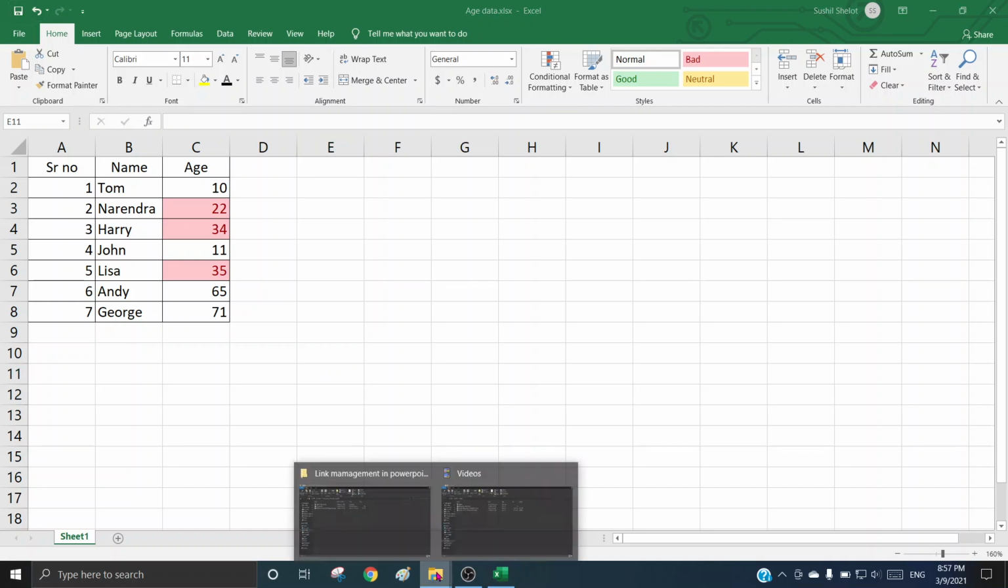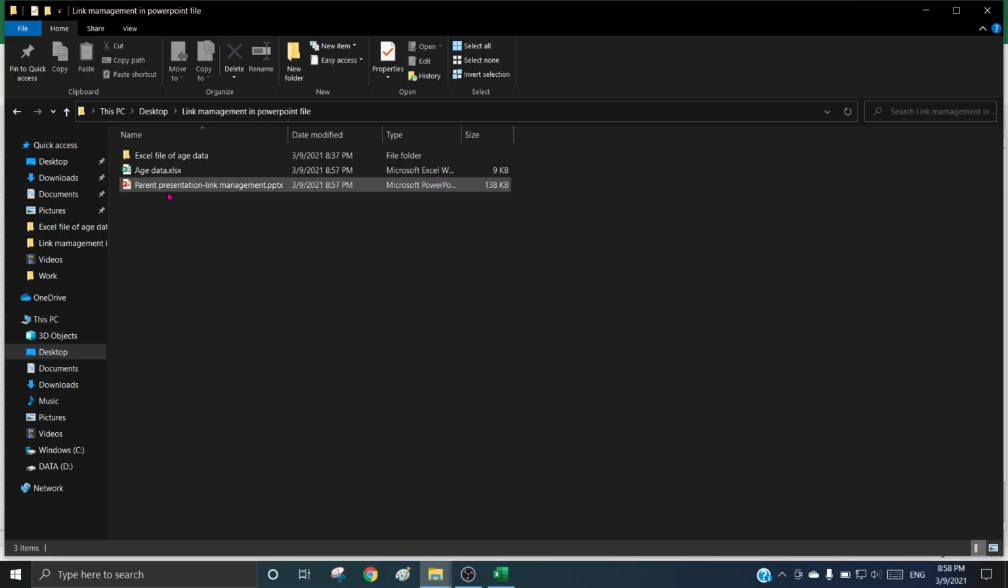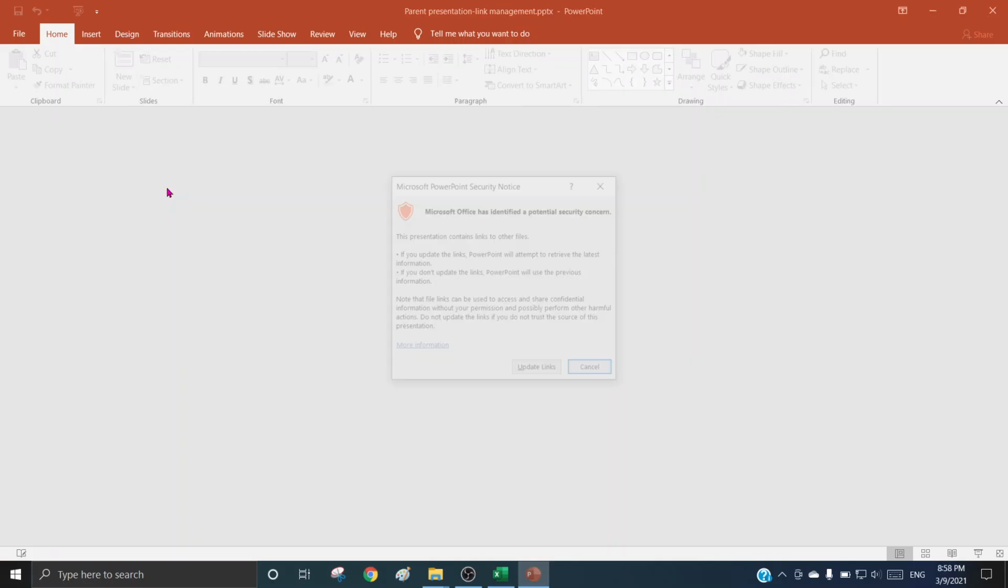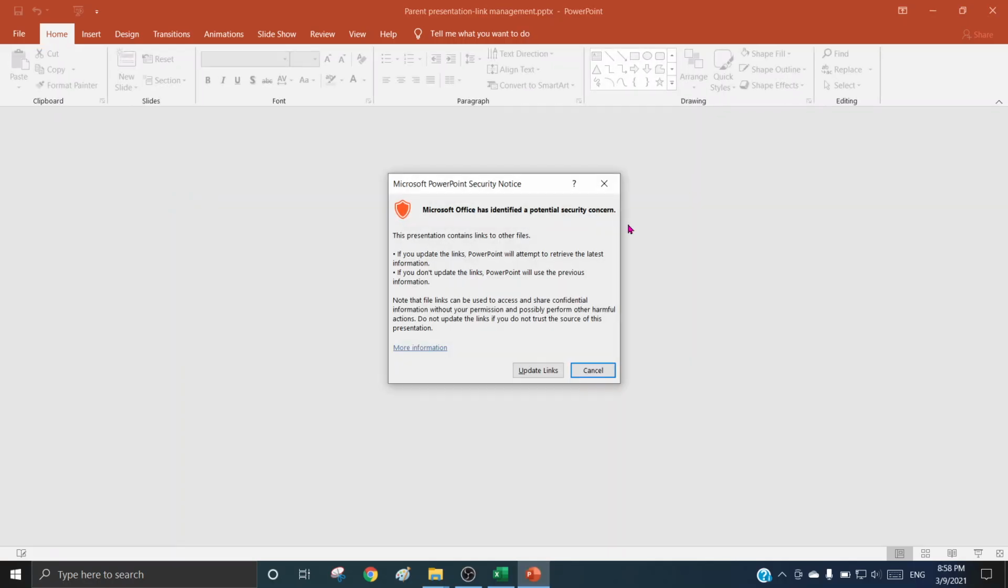Now I go back to the PowerPoint presentation and I open it. When I open it, it asks for a choice: update links or cancel updating it. Now if you see, this is shown as a PowerPoint security notice. So it gives a choice either to update links or not to update links.